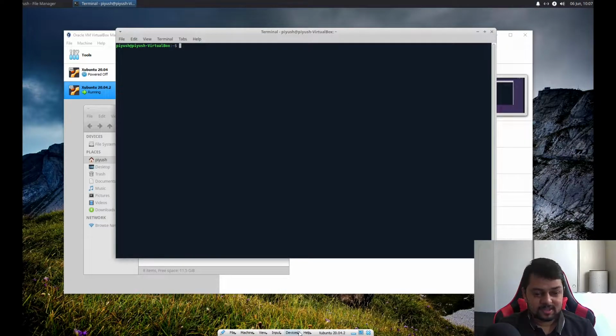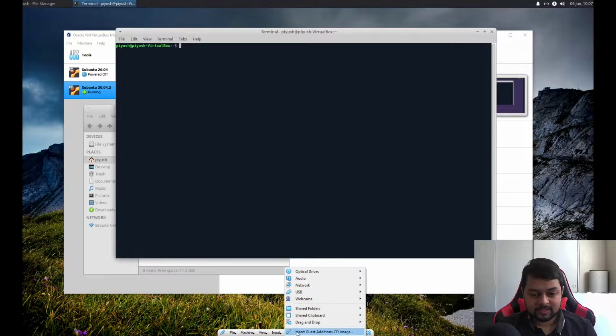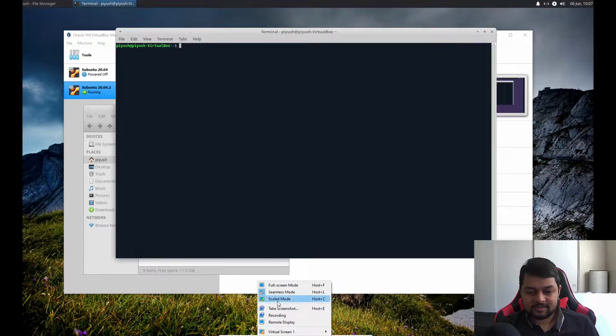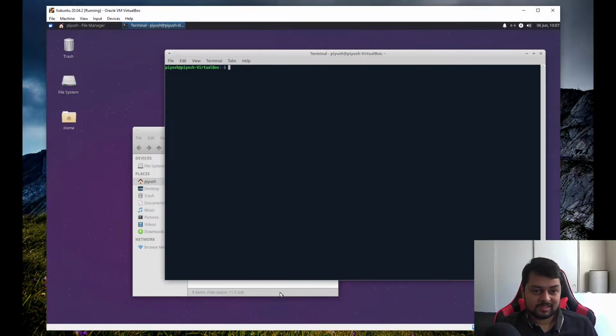If you want to turn this off, all you really got to do is go back. So at the bottom, you're going to see this little bar show up. Go to view and click on seamless mode. That's what we don't want. So you just click on that again and it's going to go back to your previous screen.